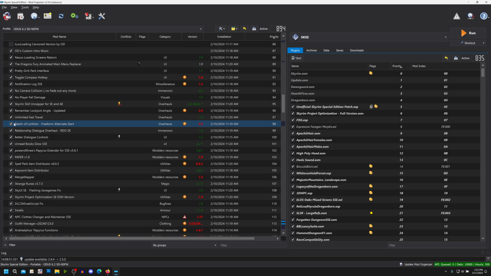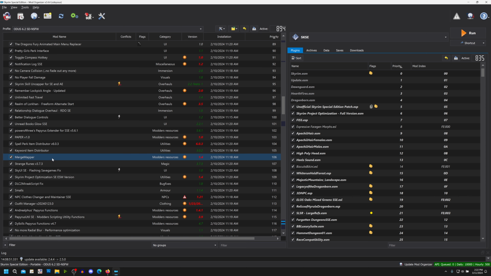Realm of Lorcan is the alternate start that I use because I like it. I'm using an old version of it because I had issues with the latest versions. You can see I'm using Relationship Dialogue Overhaul, RDO. With Herika, I've not had any issues. I think I may have modified it though in SSEEdit.